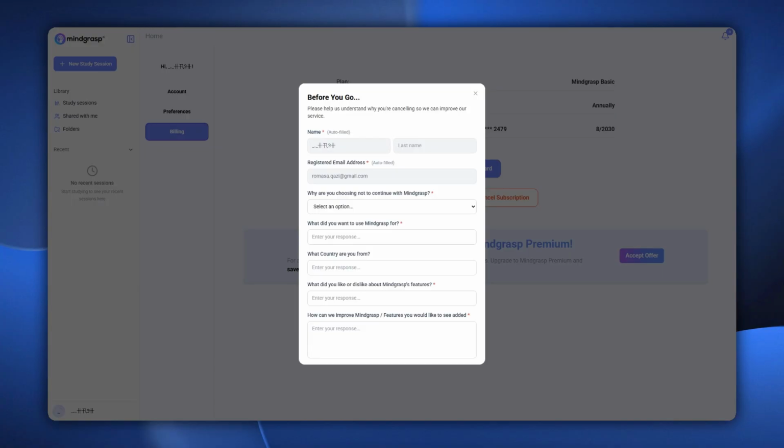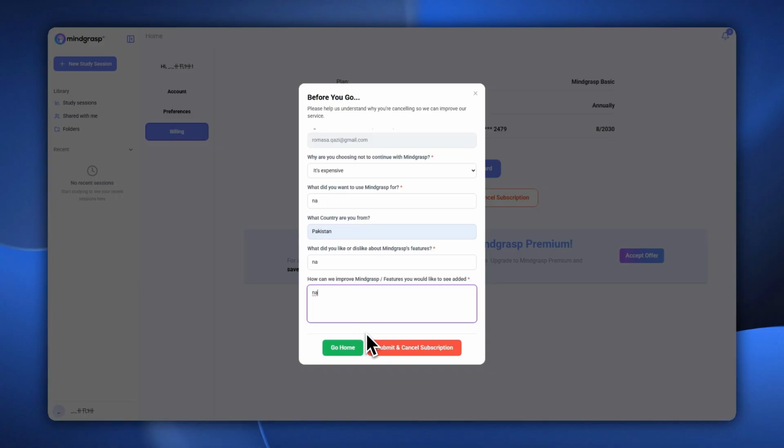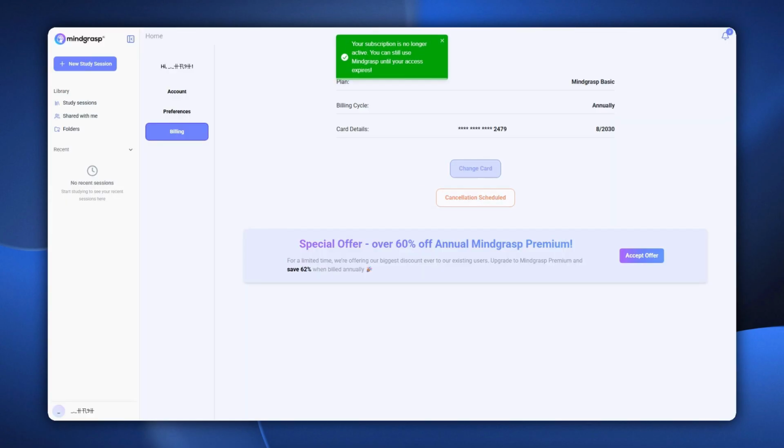Finally, you must fill out a brief cancellation form explaining your reason for leaving. Once the form is complete, hit the Submit button. You will receive a confirmation message thanking you and verifying that your subscription has been successfully canceled.